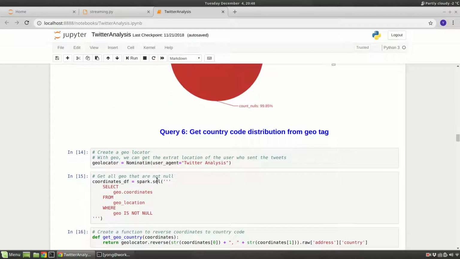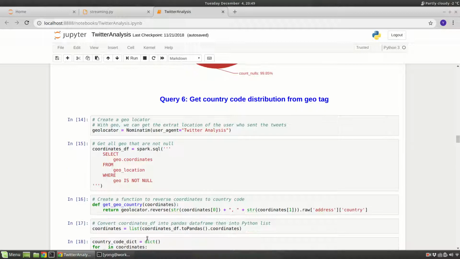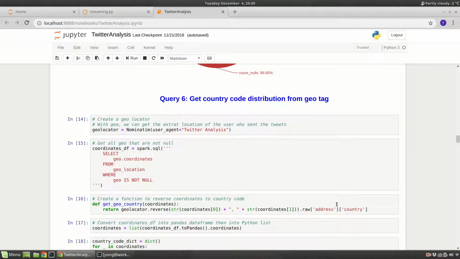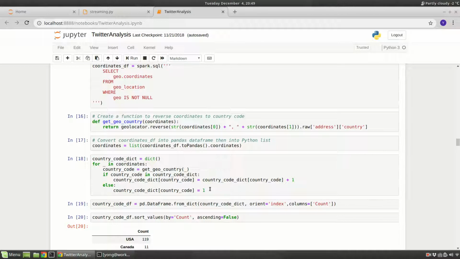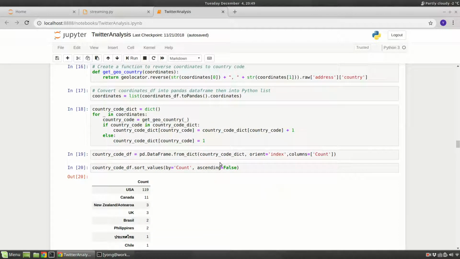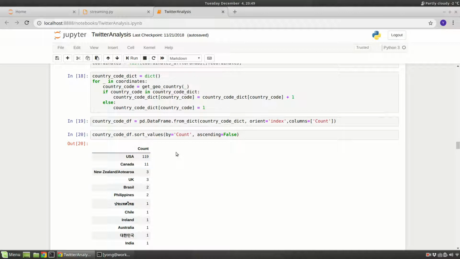And now I want to get a country code distribution from the geotag. As I told you, the geotag can locate a user to an exact location, and in order to do that, I basically create a UDF that can perform the reverse of the coordinates. I create the UDF with Spark. Then I do some manipulation or computations, and here's the output. According to the geotags that have data, the USA has the highest number of accounts, and the next one is Canada, then New Zealand, UK, Brazil, Philippines, and so on.